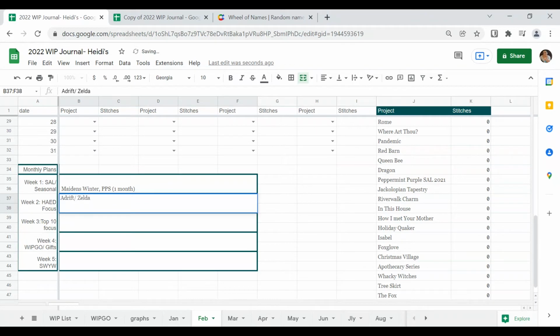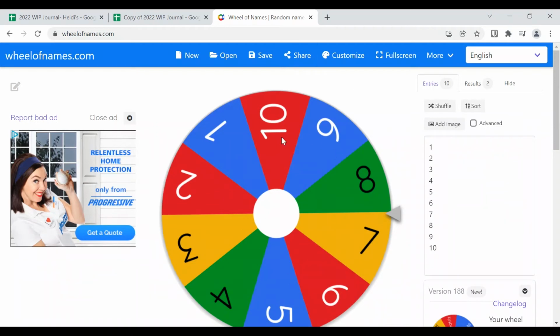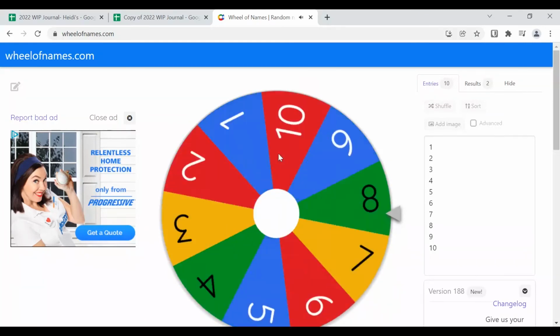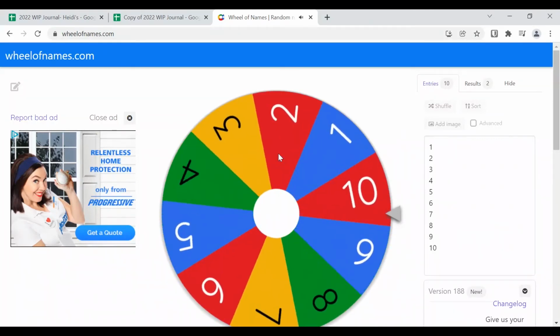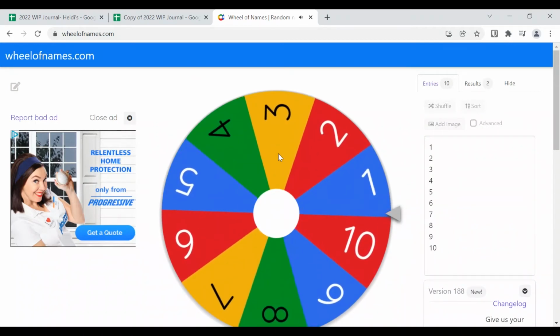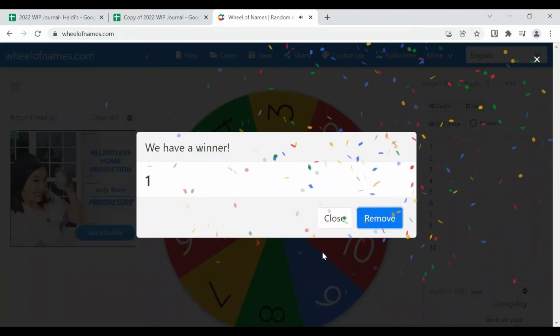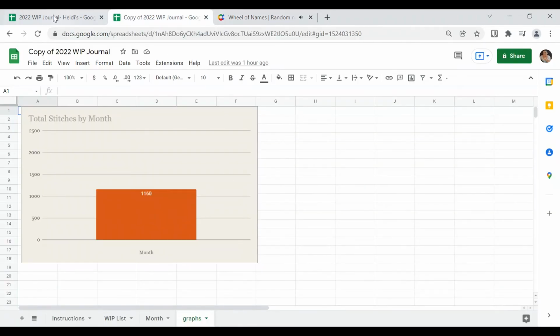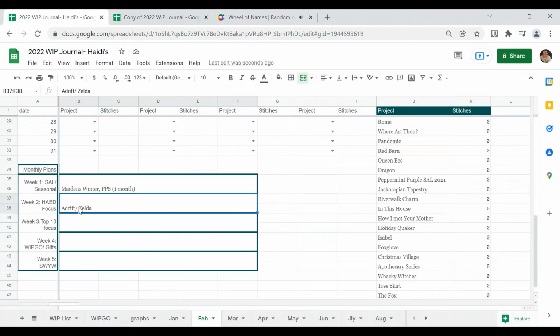Okay, top 10. I am actually going to randomize that. So let's go to my wheel of names. I just have numbers 1 through 10 because my wish list will tell me which one that is. So let's see what I would get. Oh, I'm re-rolling. Okay. So number one is Adrift. So yeah, I'm just gonna go to this. We'll do Zelda for my back week, or my hate focus week, and then we'll go with Adrift for my top 10 focus. Guess we're gonna go with Feeding Frenzy.